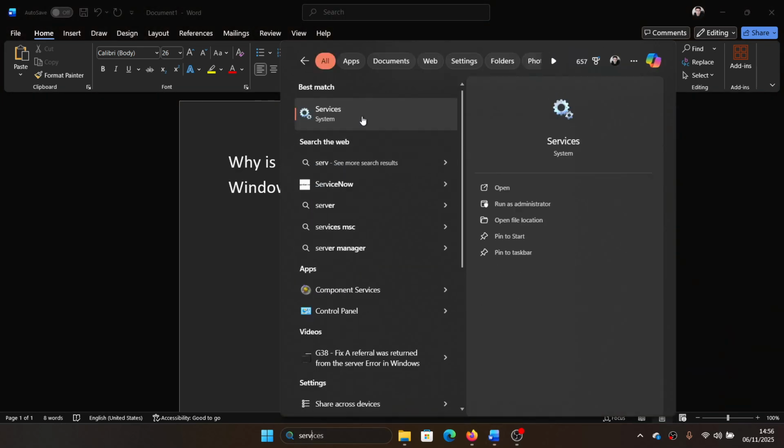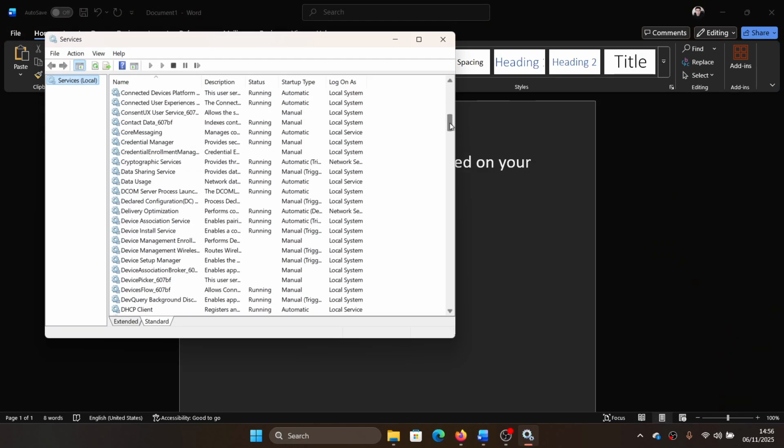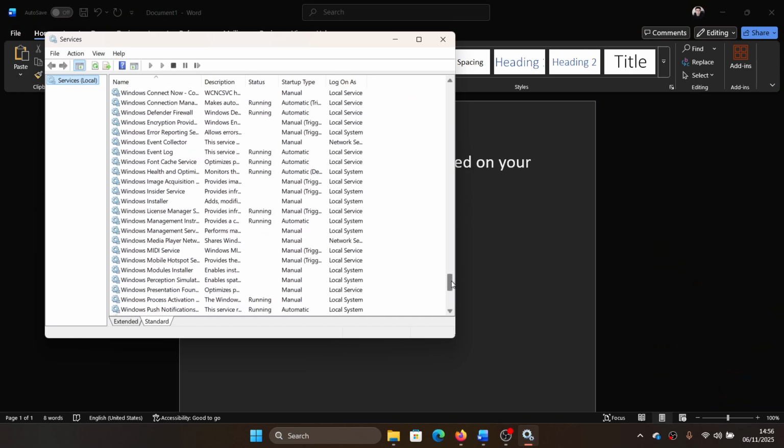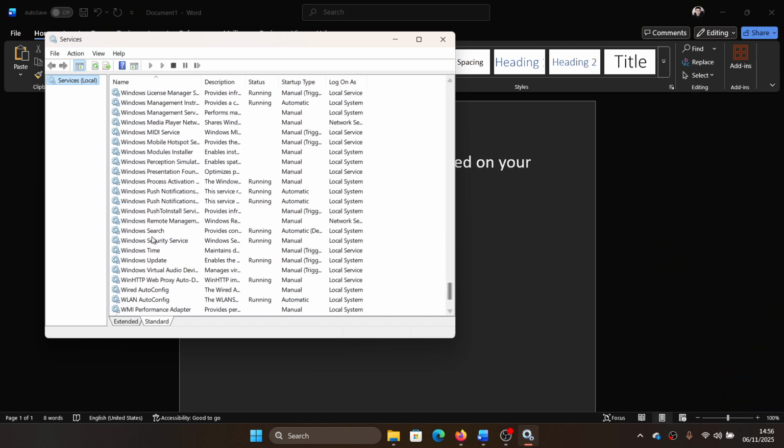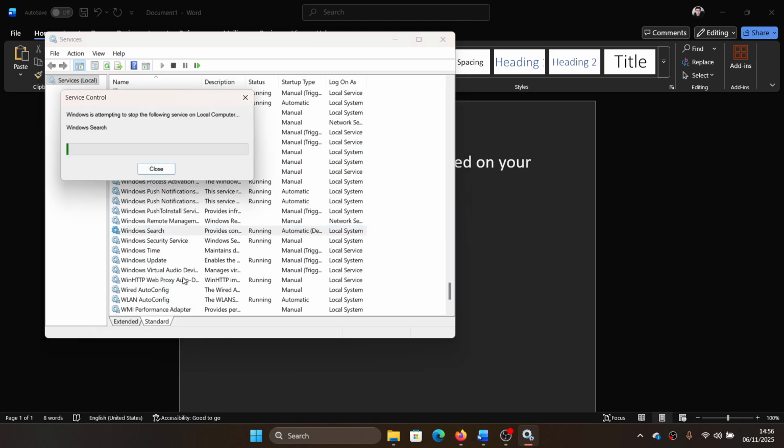Search for services in the Windows search bar and open Services. Scroll down to the Windows Search service, right click on it and then select Restart.